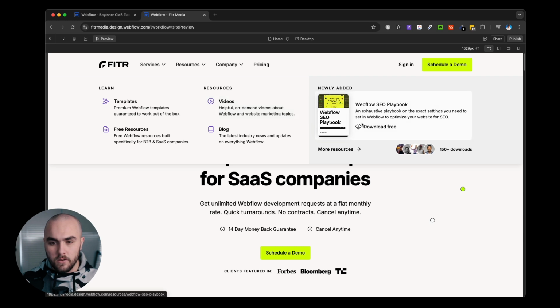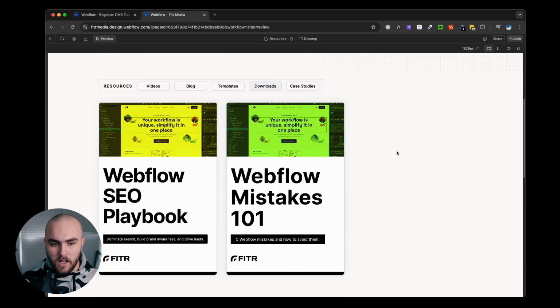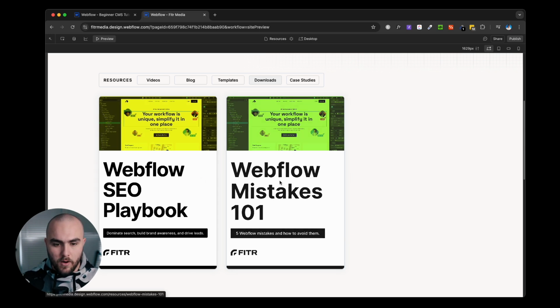So here is one. This is our Webflow SEO playbook. If we go under more resources, it is the exact same thing as a blog. We're just doing it for resources instead. So you can see we have a grid here of a few resources. Our most popular one is Webflow Mistakes 101. There's a link to both of these in the description if you want to check them out.